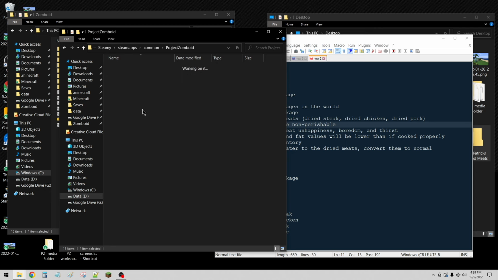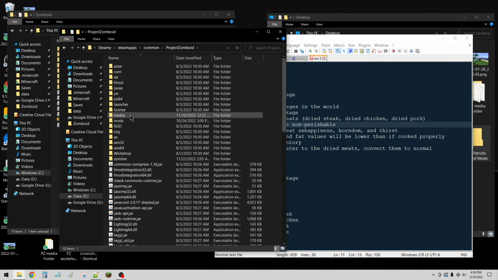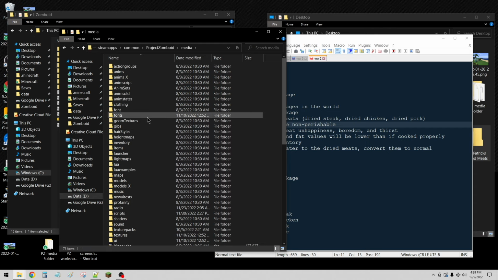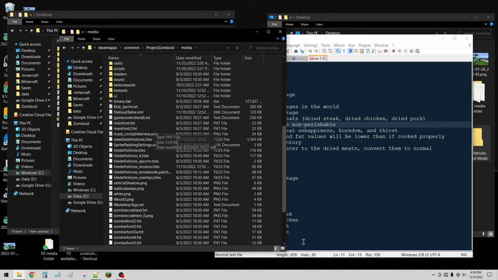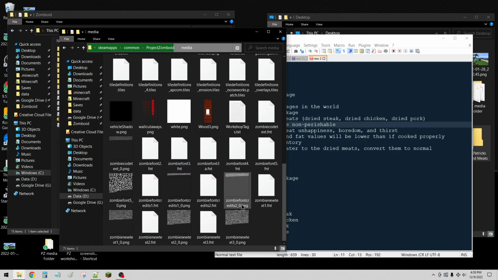Common is Project Zomboid, and in Project Zomboid is media. This is pretty much where the bulk of the files you'll ever mess with are. Do not edit the files in here. This will change your game, it's bad. But in here is where all the little files are for the game.